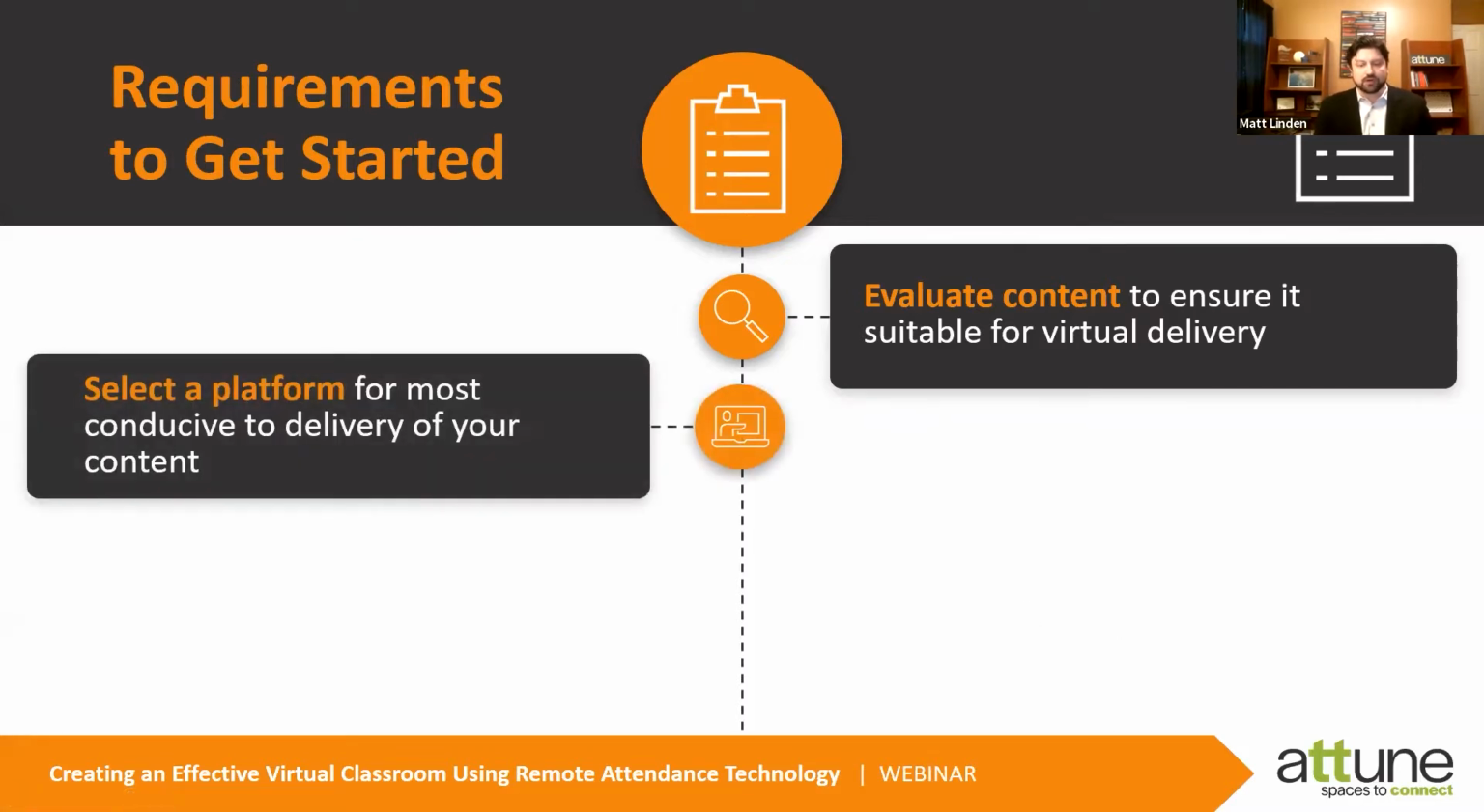Now, assuming your curriculum does translate, next you would need to focus on purchasing a collaboration platform. This typically includes buying a license or maybe multiple licenses for virtual meeting rooms and then determining how those rooms will be supported during your live events.